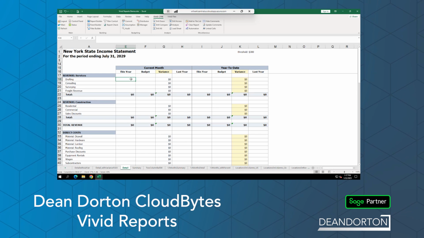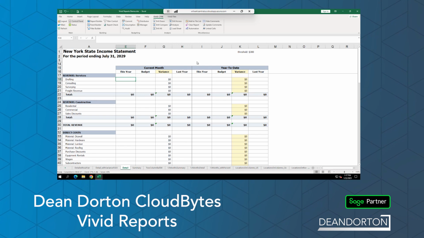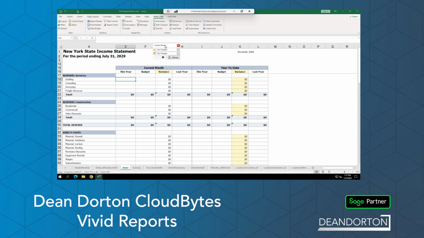So the first thing I'm going to do when I have a finished report on the screen is click this button over here, this control panel button. This is fully customizable. Think of them like parameters. What are some of the prompts or questions you want to ask the end user before refreshing a report?